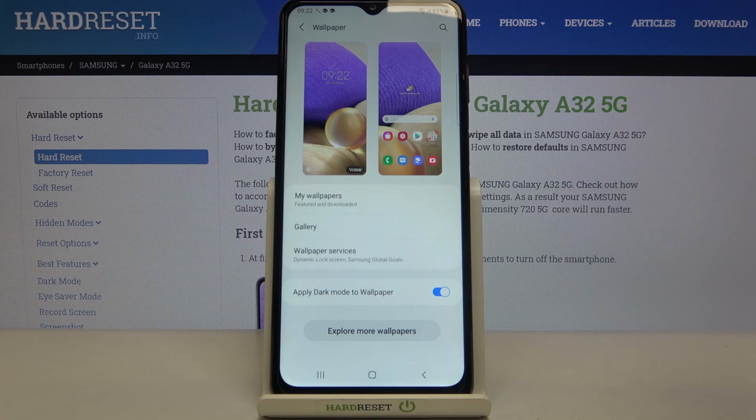And as you can see at the very top of this list, we've got the preview of the lock screen and home screen, and under it we've got some albums from which we can choose the wallpaper from. So we can choose it from My Wallpapers, and here we've got some pre-installed ones. Under it we've got also the gallery, so obviously after tapping on it we will be transferred to our own photos and we will be able to set them as a wallpaper.